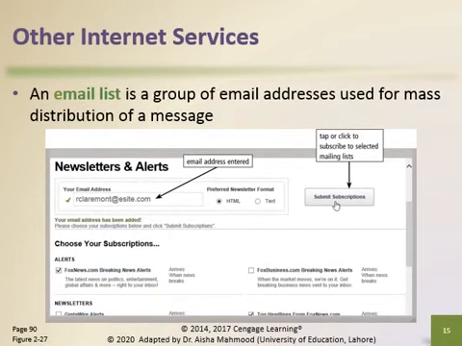An email list or electronic mailing list is a group of email addresses used for mass distribution of a message. When a message is sent to an email list, each person on the list receives a copy of the message in his or her mailbox. You subscribe to an email list by adding your email address to the mailing list, which is stored on a list server. To remove your name from there, you need to unsubscribe from the mailing list.